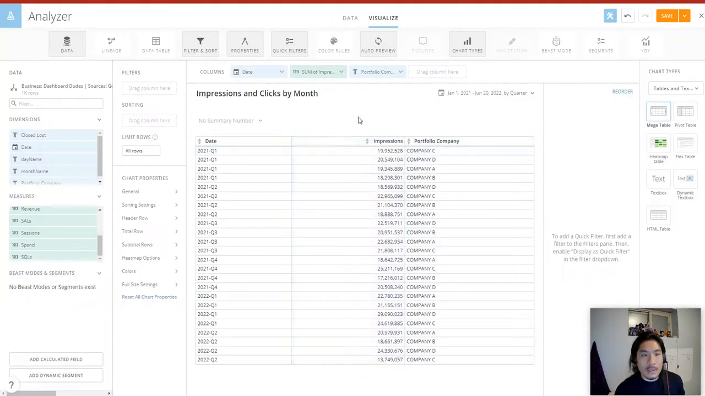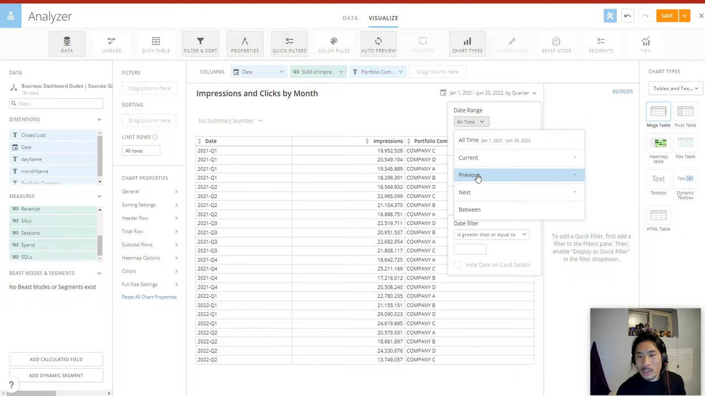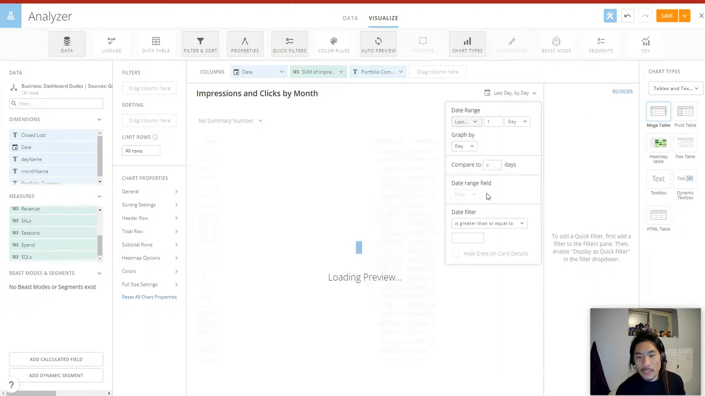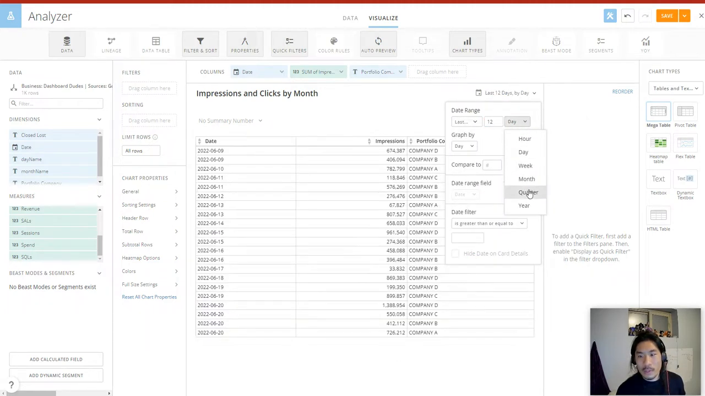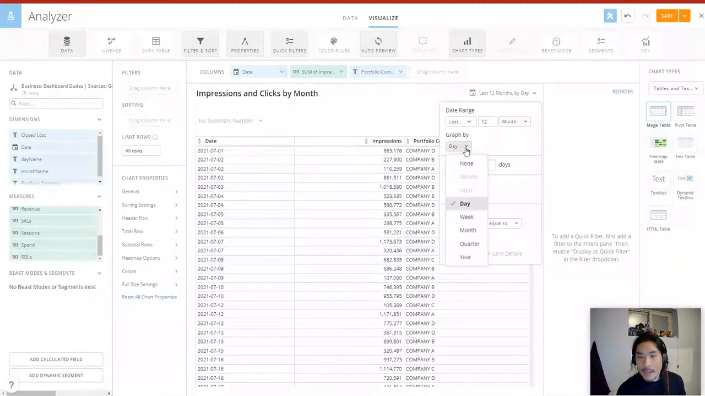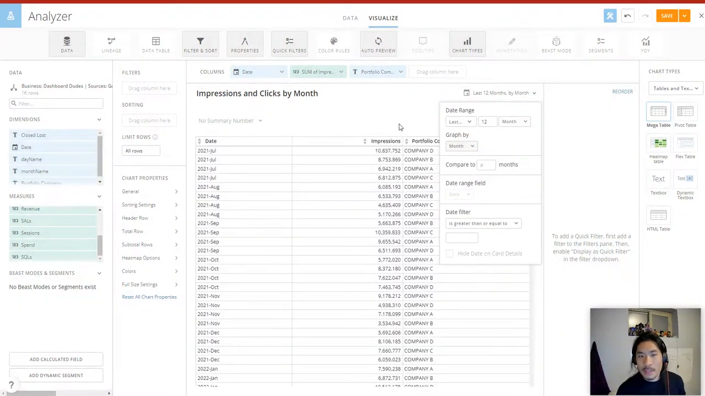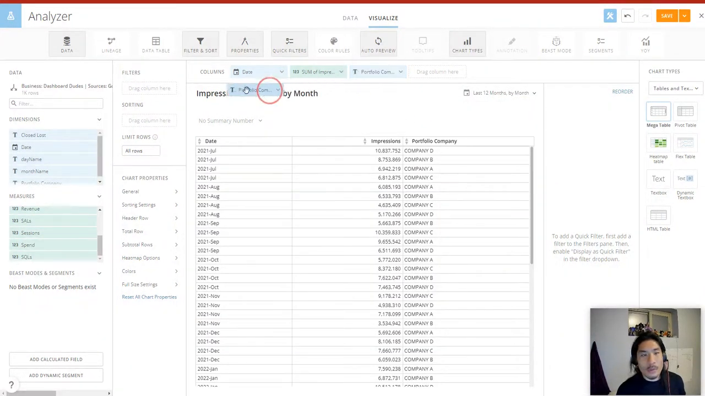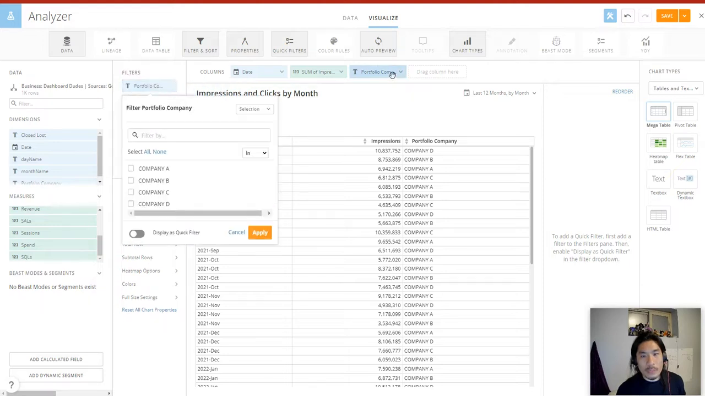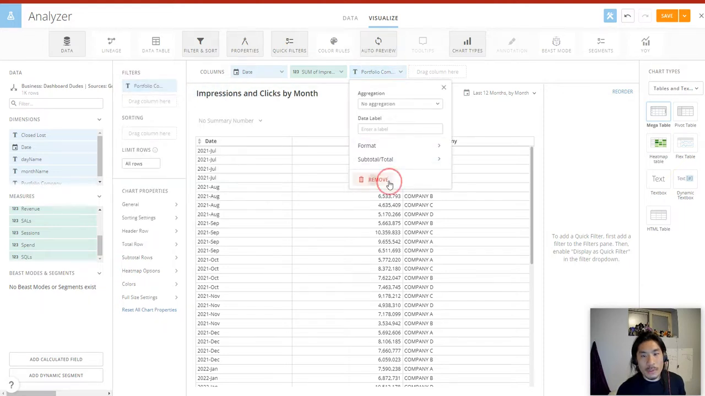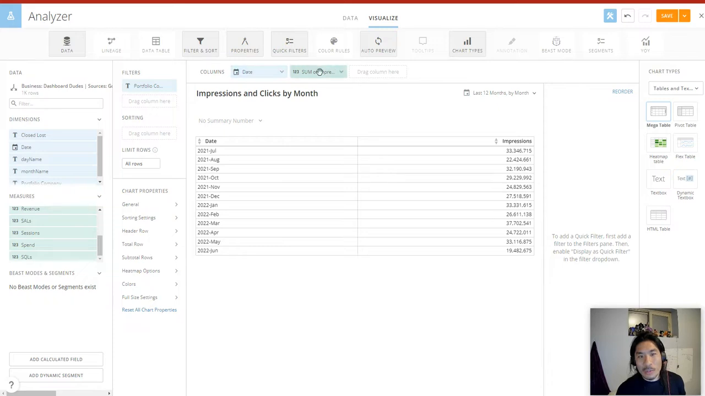Beautiful. Okay, so now on this right-hand side, where I have a little drop down, is where I can say what time period I want. I'm going to say previous last 12 months by month. I don't want it by date. Let's put portfolio company into the filter in case we want to get rid of a certain company. And let's take it out of here.